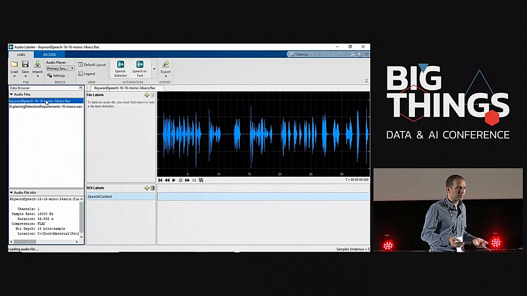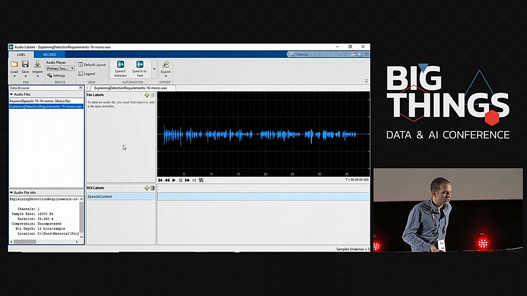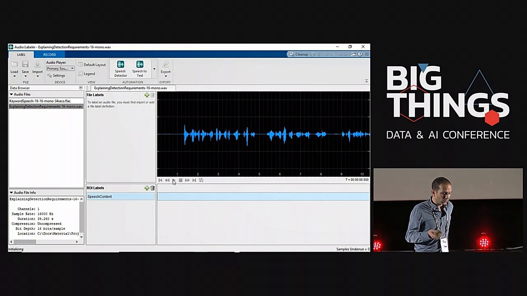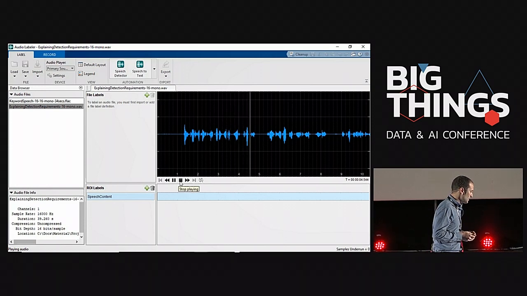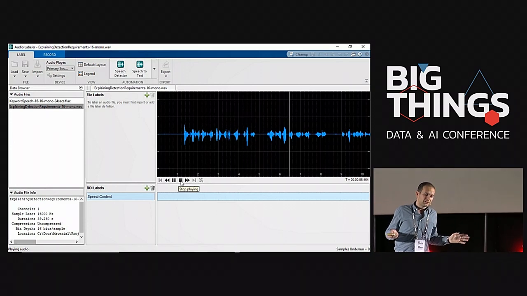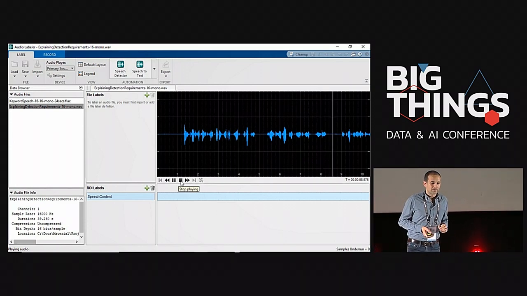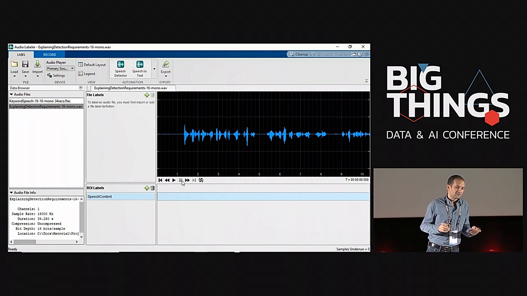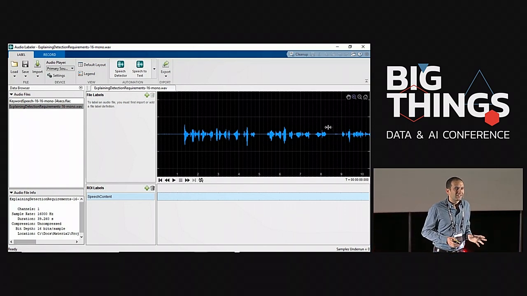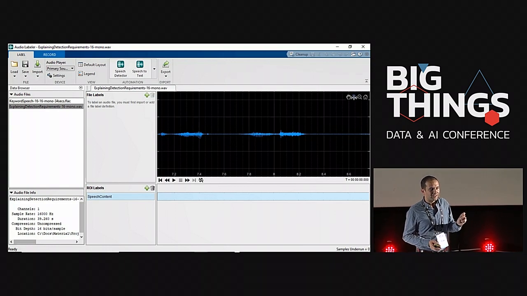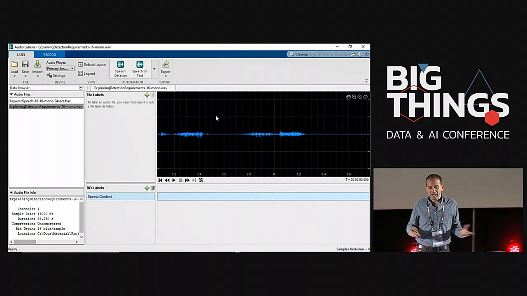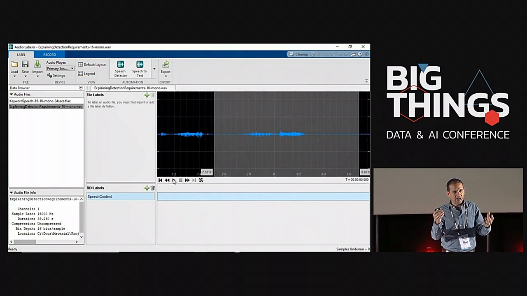Well, they use apps that are made to label data. This is just an example of an app that's recently been shipped in MATLAB. It's called Audio Labeler. But I am testing a prototype of a wake-up word detector, so you train it to wake up when it hears the word yes. Okay, you encounter yes, stop, go back, zoom in, and make sure that you label it as something that you're looking for.